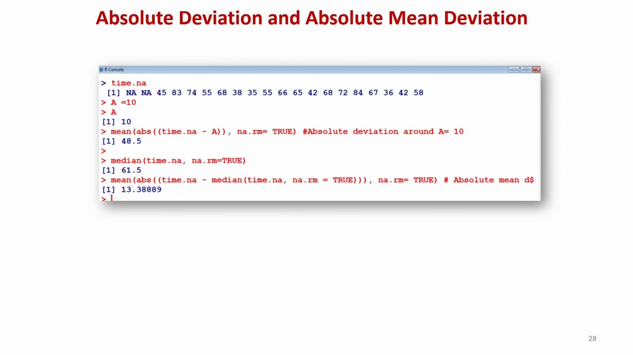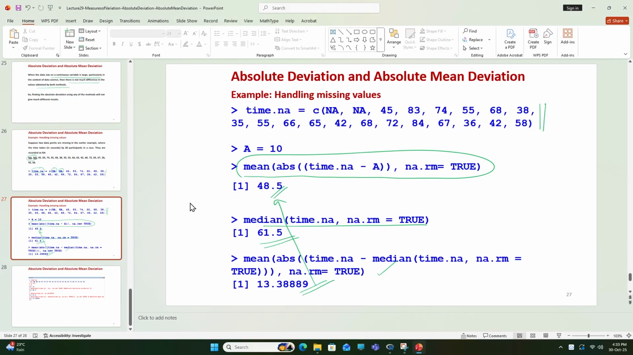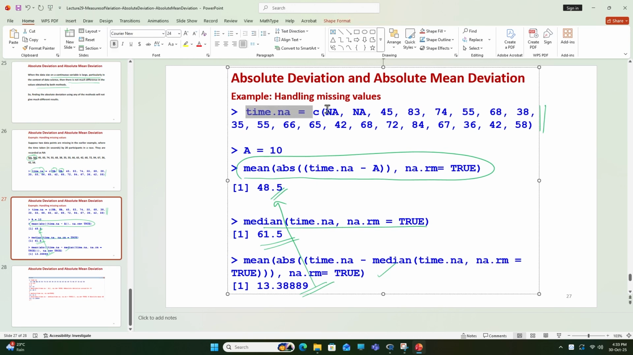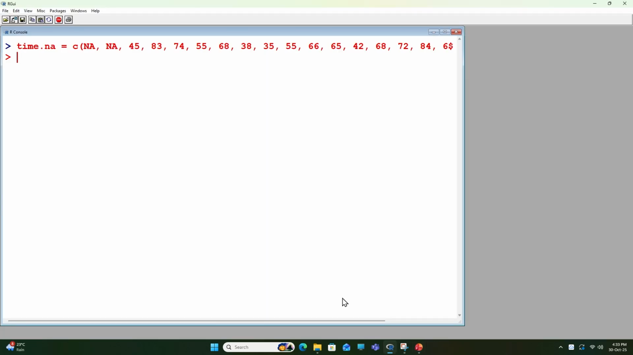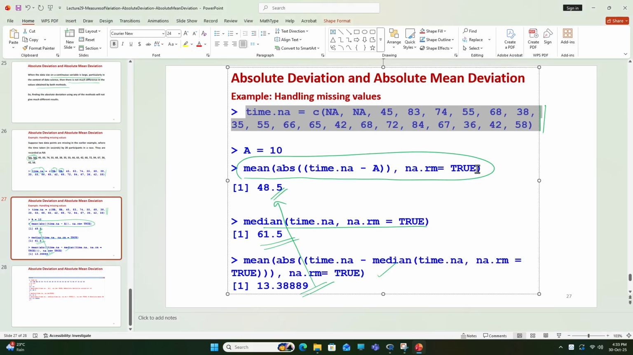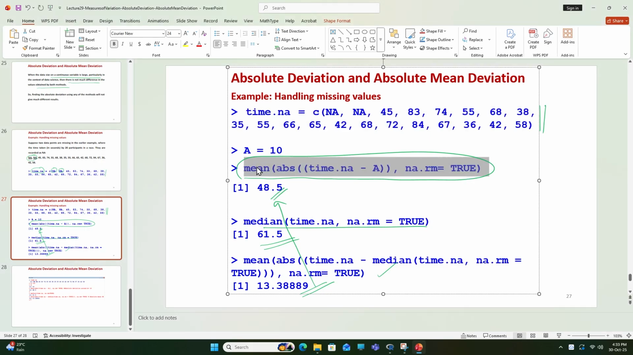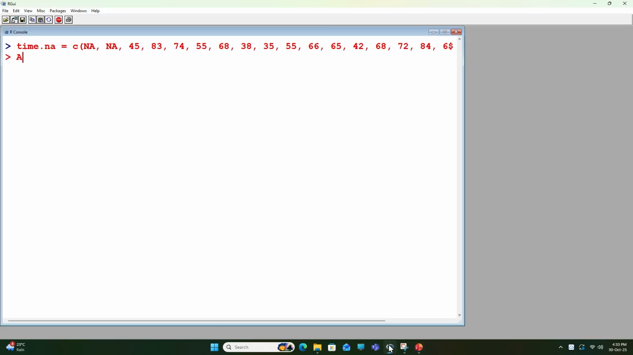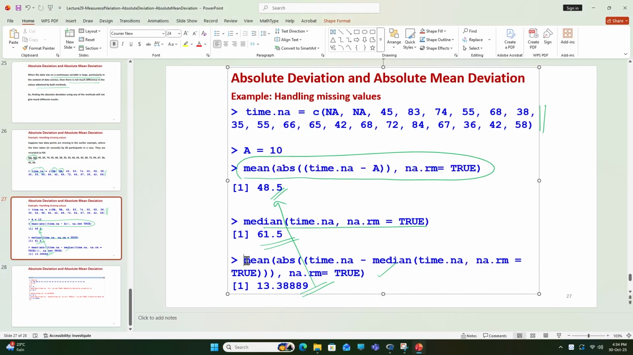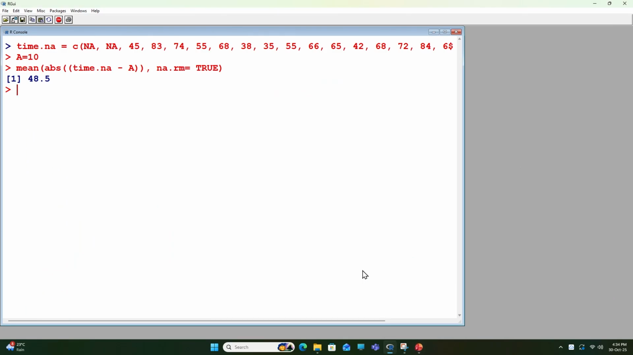And this is the screenshot you can see here, but I can show you these things on the R console also. So let me try to save this data here. This is my time.NA data, and A I have already taken to be 10. I can type here once again A equal to 10 so that it is clear to you. Then I give this command and I obtain the mean absolute deviation, and when I obtain the absolute mean deviation by computing the median, it comes out to be 13.38. So you can see it's not a very difficult thing to obtain.